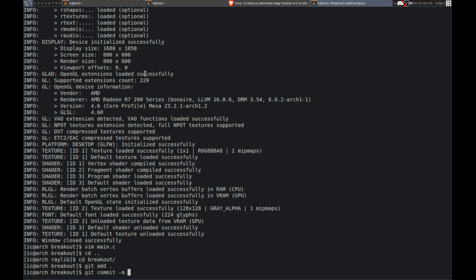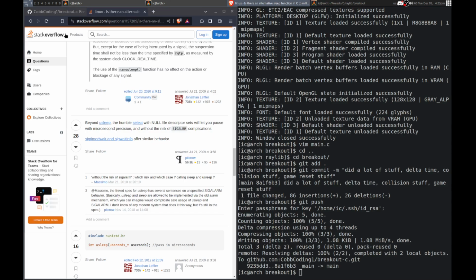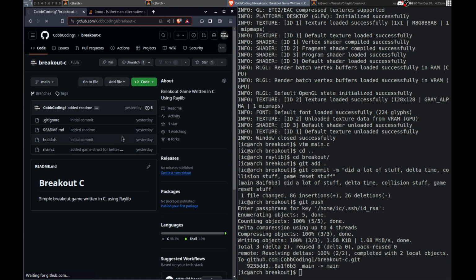So basically, I did a lot of stuff. Multi-time, illusion stuff. I haven't made one commit today, so everything I did today was in here. Collision stuff, let's see. Game reset stuff. I did not mean to do that, I just kind of forgot. So let's see, that should work then. Okay. Yeah. So it is working now.